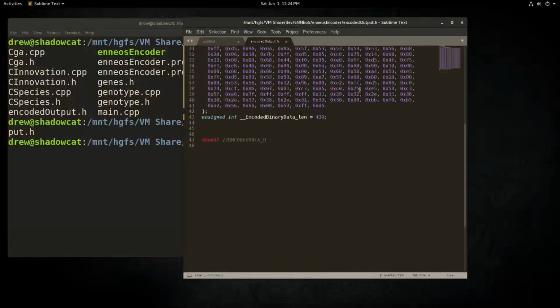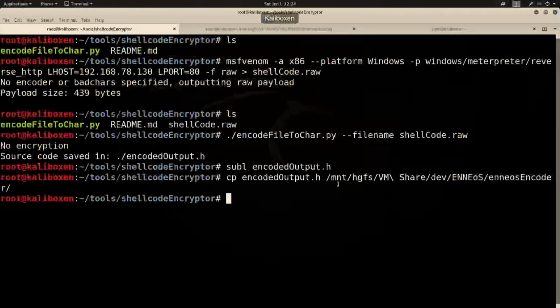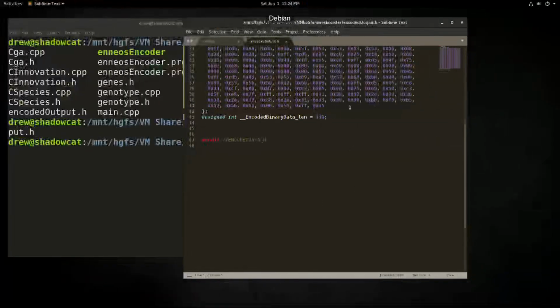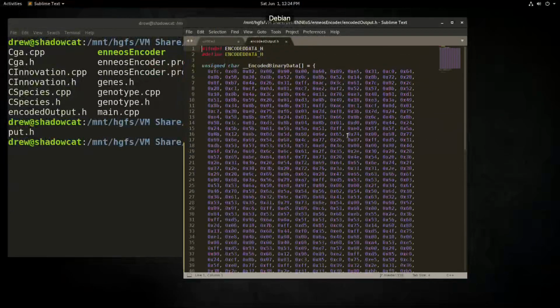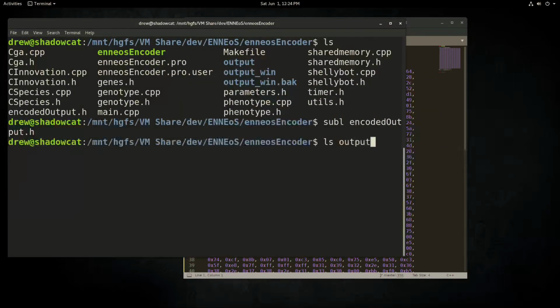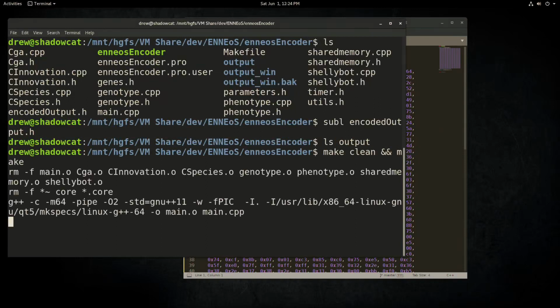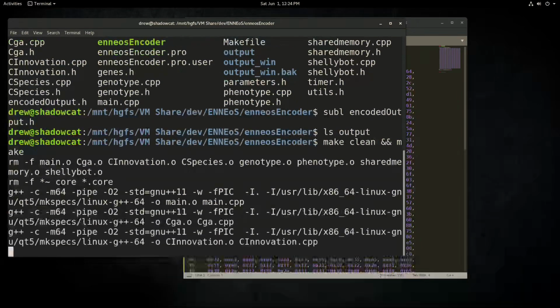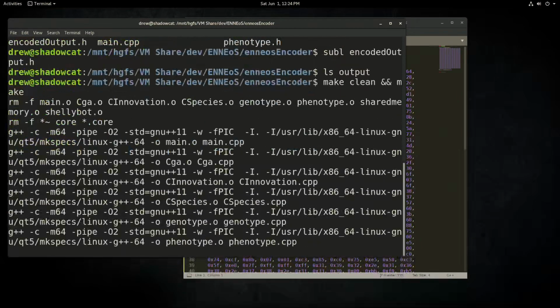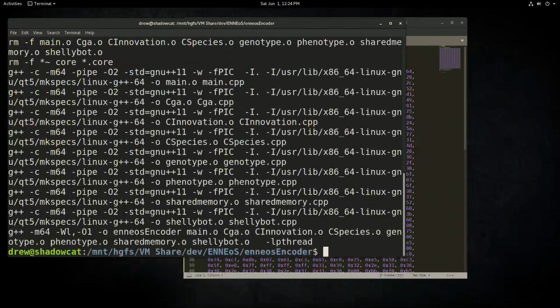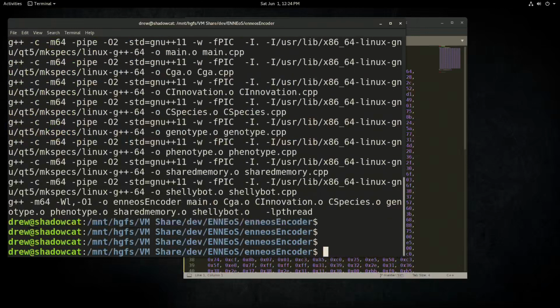Is that okay? 439, was that correct? Okay. So this is our shellcode. This header file is included in the encoder. So what we're going to do is make sure this is empty. We're going to build it. For those Python developers, this is called a compiler. It catches a lot of your bugs before you run the code. I think it's like spell check.